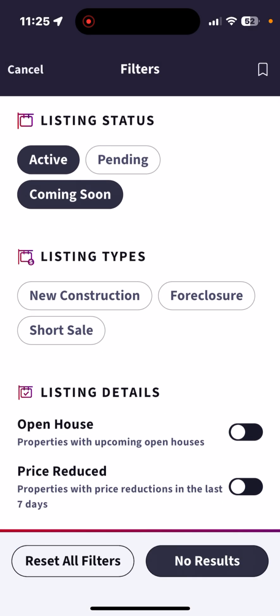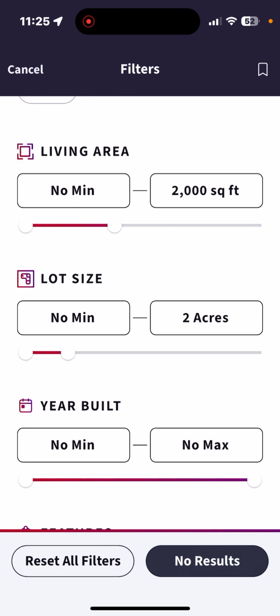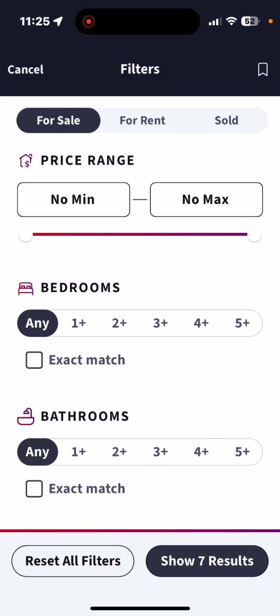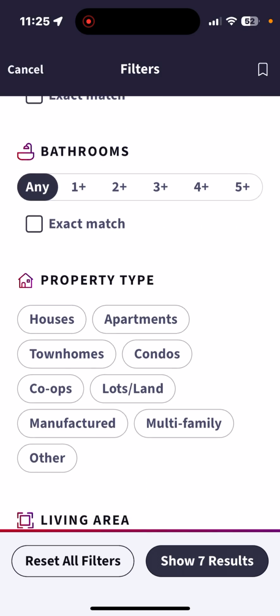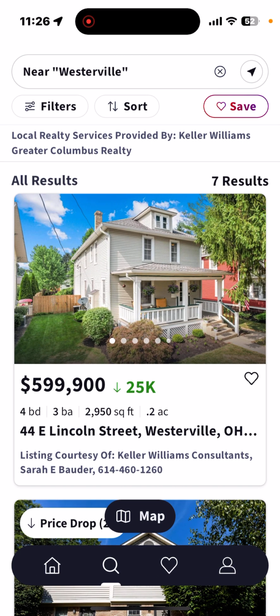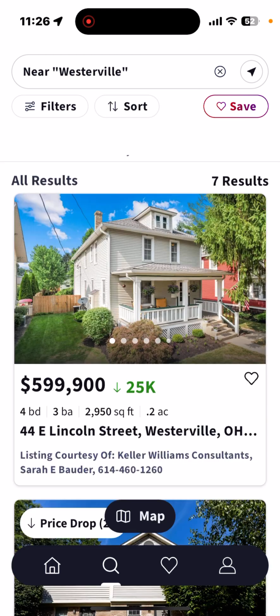As you can see, I'm not showing any results from the filters that I chose. So I'm going to come back up here and I'm going to say reset all filters. So now I'm seeing 7 results. I'm going to click on show my results. And here again, I can see the actual photo option, or I can choose the map option. And we're going to go back to the list option at this point here.